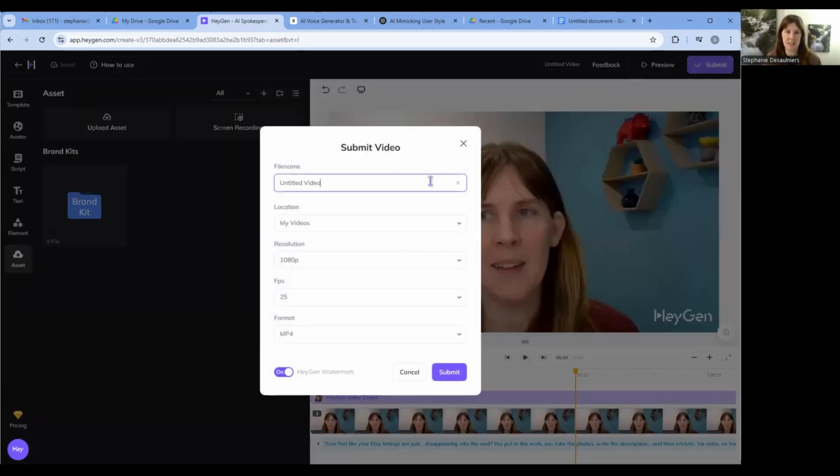So we're going to hit submit. We're going to rename it AI Clone Tutorial, and we're going to turn off the watermark. Why? Because there's already a hot mess going on down there. So we're going to hit submit. So now this is going to take a while. So why don't we come back when this is done and check out the final video.